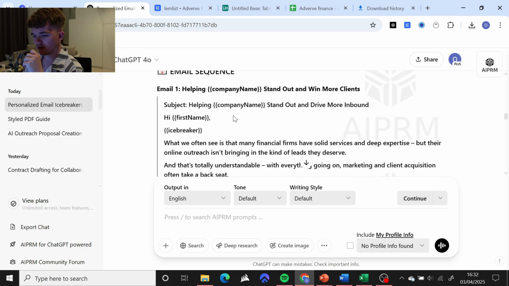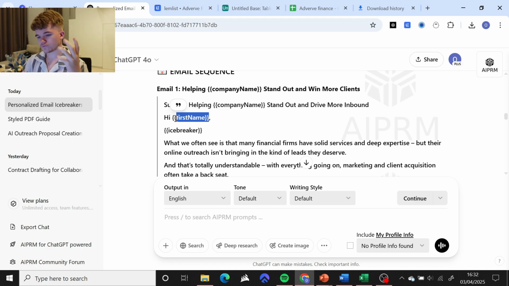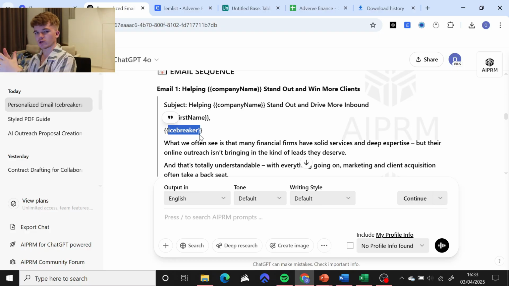So straight away, "helping company name", when things are in a bracket like this, the spreadsheet that we downloaded in the last video will already have the company name in it. So by putting it in these brackets and putting company name, it will automatically take that information from the spreadsheet and enter the person's company name in there to make it more personalized, as well as the first name. The first name is already in the spreadsheet, therefore it knows what their name is. And the icebreaker, again, is being implemented into the spreadsheet, so it will just take it from the spreadsheet, put it straight in the email, and boom, that's done.